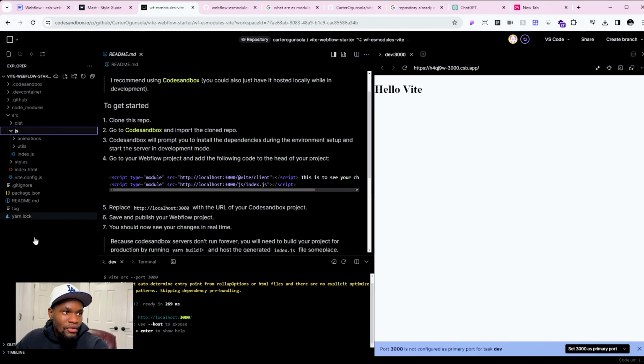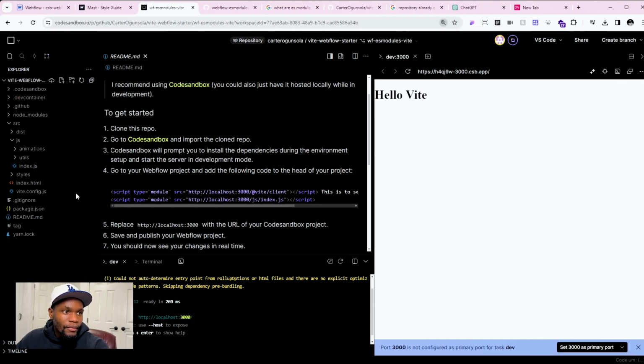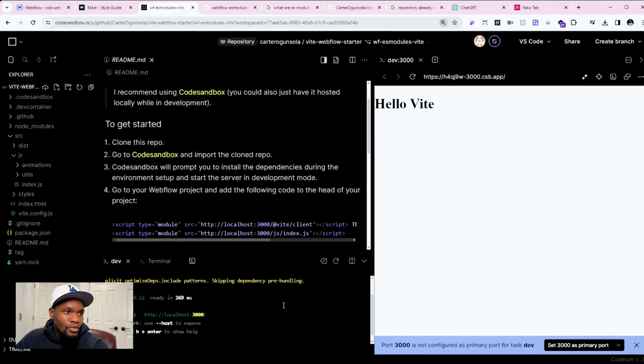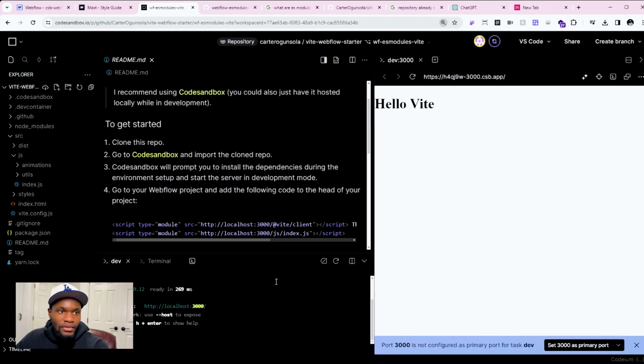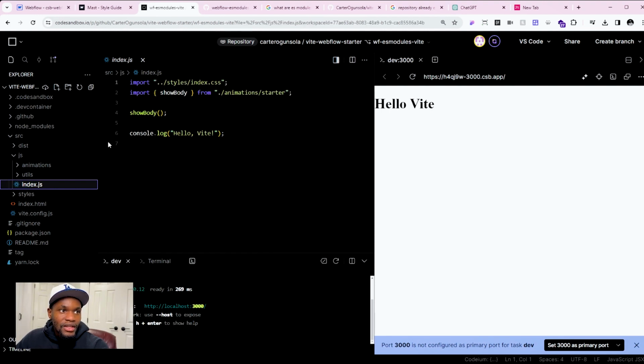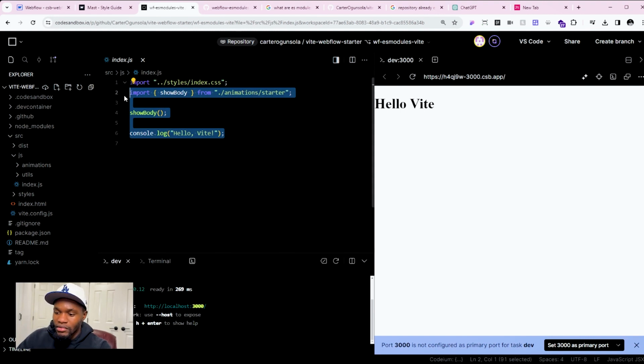Let me zoom in on this a bit. Can we zoom in? Nope, it's not letting me zoom in. There we go. Zoom in a little bit so you can see this a little more clearly. And we go into index.js. We are importing our styles, and we're also importing this function show buddy, and we're calling this function and also calling a console log, of which we don't need all of this anymore.